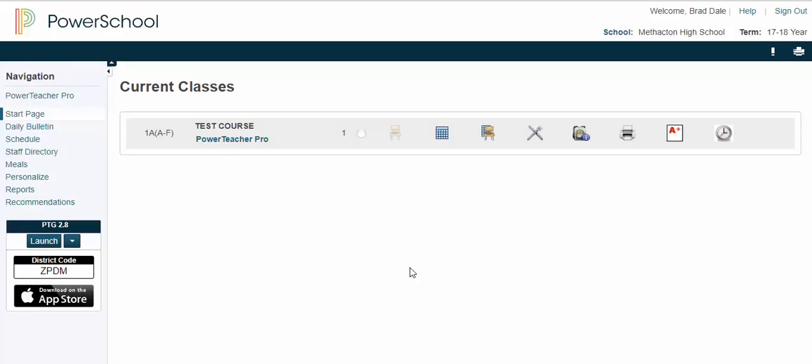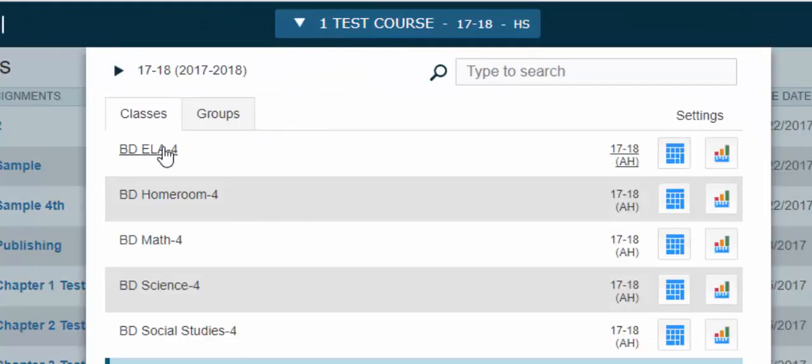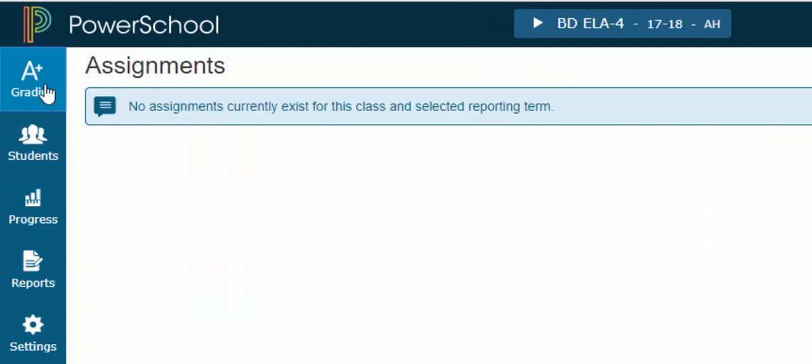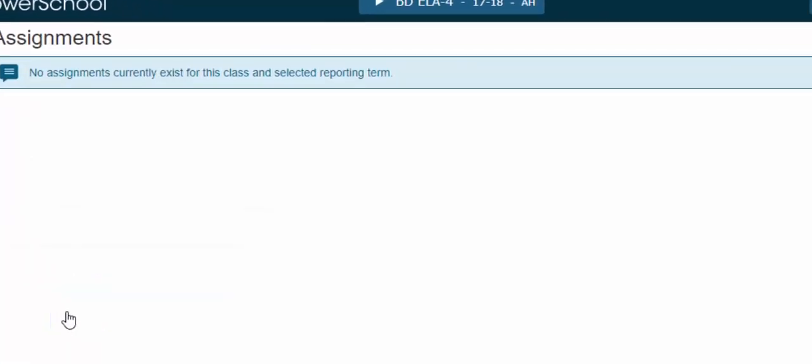I'm in PowerSchool, and here's how to enter information for a report card. So I will enter in PowerTeacher Pro. At the very top, I want to make sure that I have Language Arts selected. Now, no assignments have been added, so I'm going to select A+ Grading. Then I want to come down to Standards.